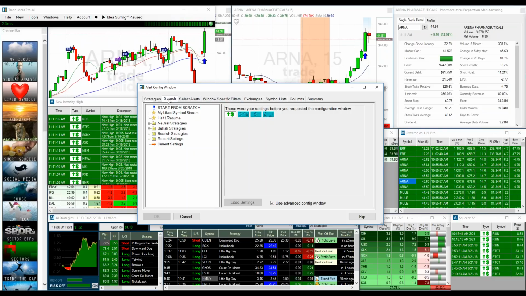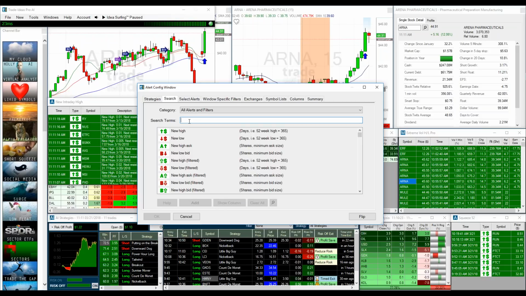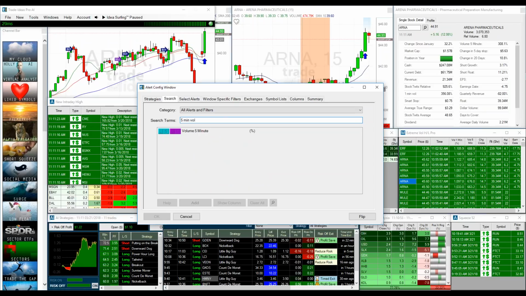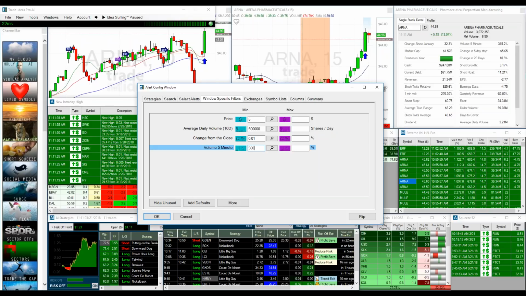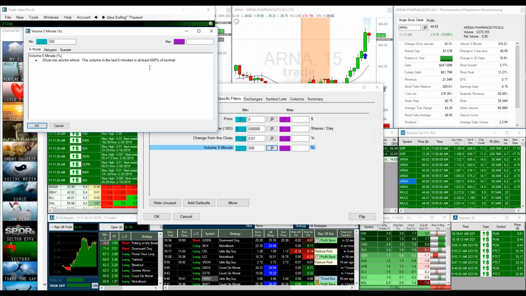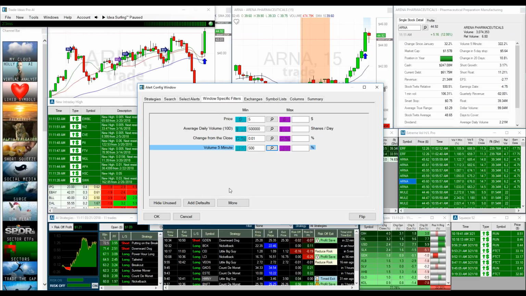One thing I think is always important to do is maybe add a volume filter. Let's add 5-minute vol, and there's our filter, and we are going to increase this to, let's say, 5 times normal 5-minute volume. This is a percentage. 100% is normal, so if I put 500 in the minimum column and clicked on my show me button, it's going to say the volume in the last 5 minutes is at least 500% of normal, or 5 times normal. All right, so we can just click OK right there.